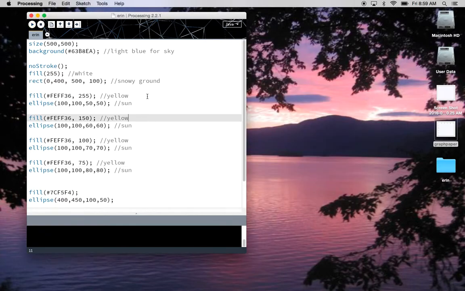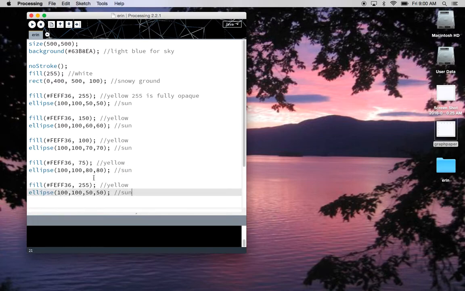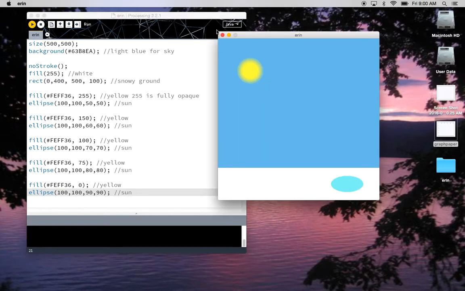And again, 255 is fully opaque. Should have looked up how to spell opaque before I started this. And 0 would be completely invisible. If I did a level that had an opacity of 0, make that 90 by 90. I mean, I could make it any size I wanted to. You're not going to see it. If it's 0, that means it's invisible.